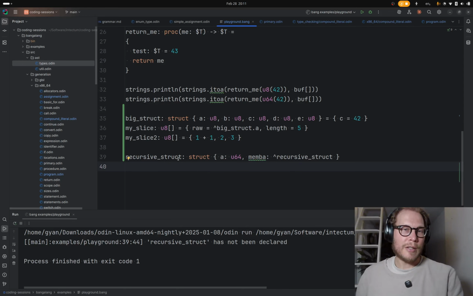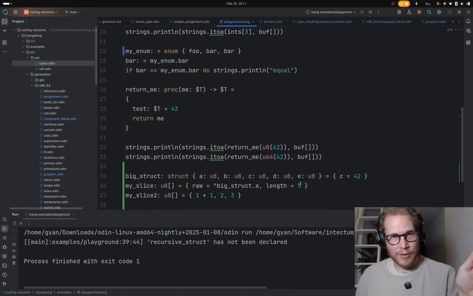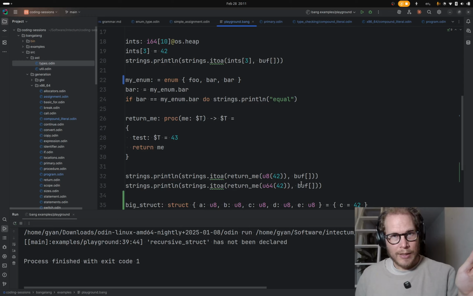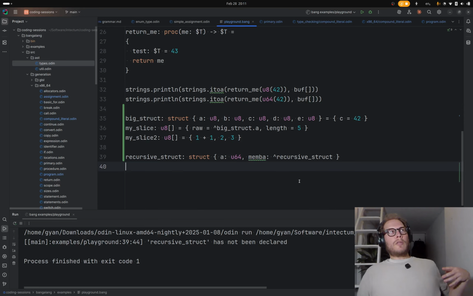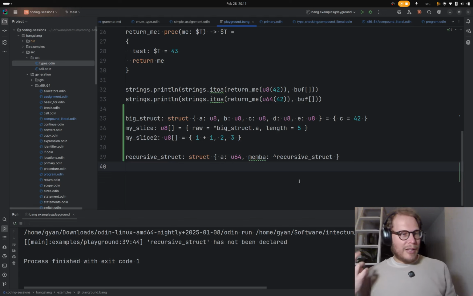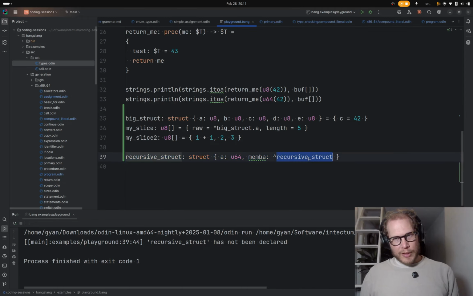I'm trying to think what else. I mean, you can have a recursive procedure that calls itself, but when you're type checking the contents of the procedure, the name of the procedure should be available, like should be known at that point. So I think a struct is the only thing that can be recursive like this. But I'm just not sure exactly how to go about that.